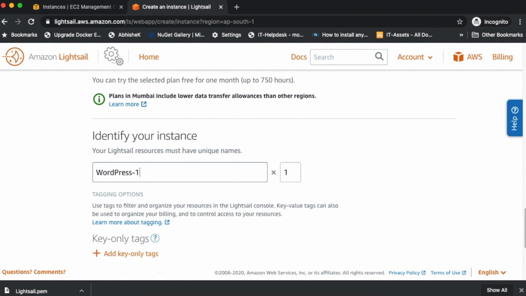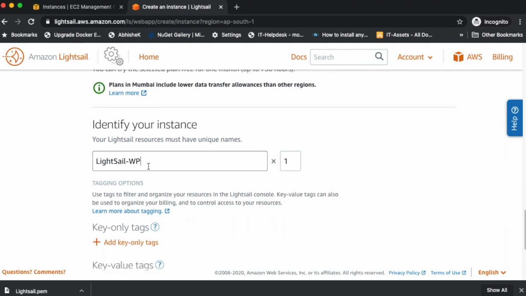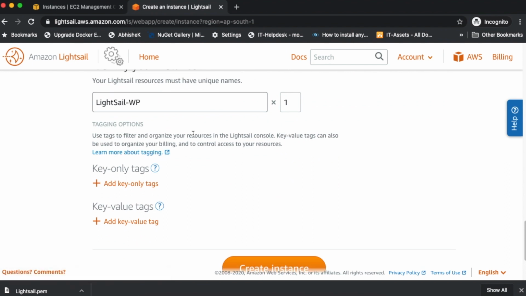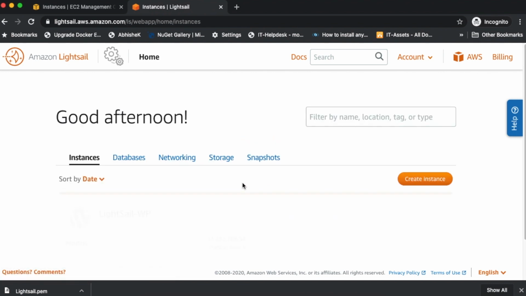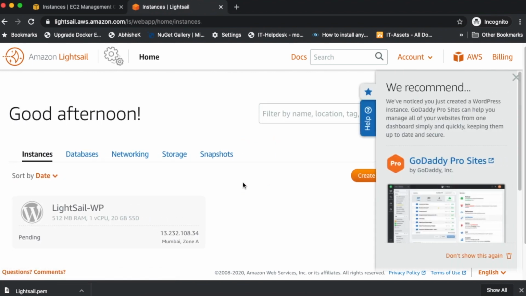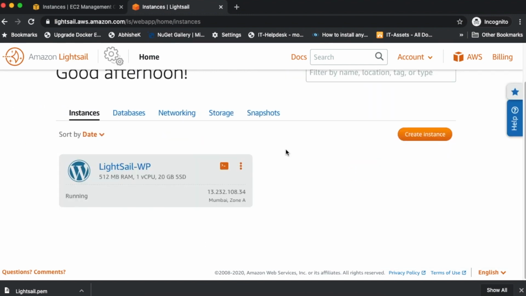To identify your instance, you can change the name. Say, WP WordPress. So click on Create instance. It will take a few minutes and then you will be able to log in to it. Now you can see that it is running.